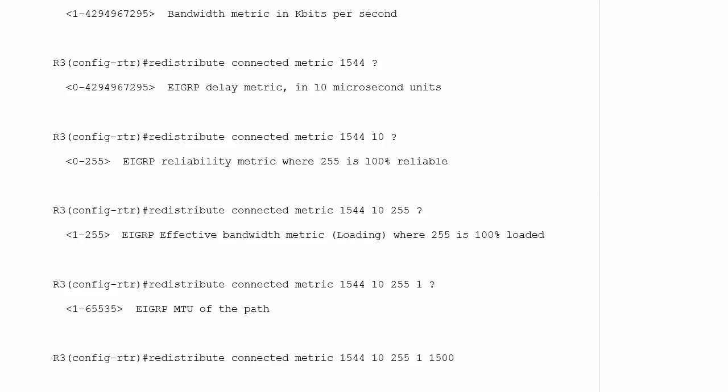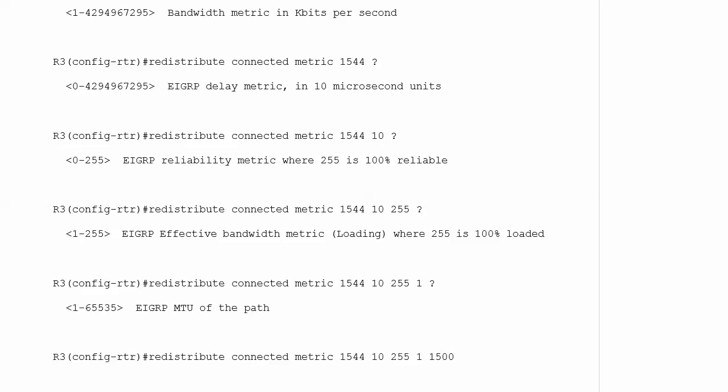You have to say to EIGRP, these routes that we're redistributing into you, here's the metric we want you to use. You can put that at the end of the redistribute command, or there's another command called default metric that you can use. Again, we're saving that for future studies. I just wanted you to know why I'm having to put all these numbers here with the redistribute connected.